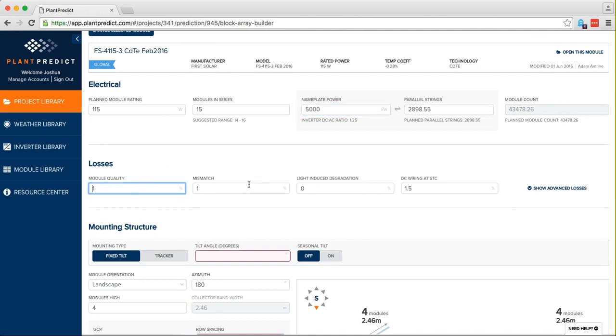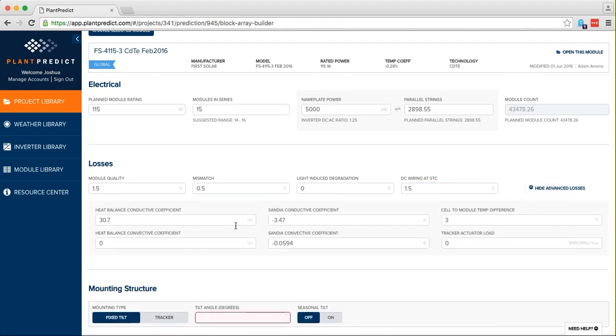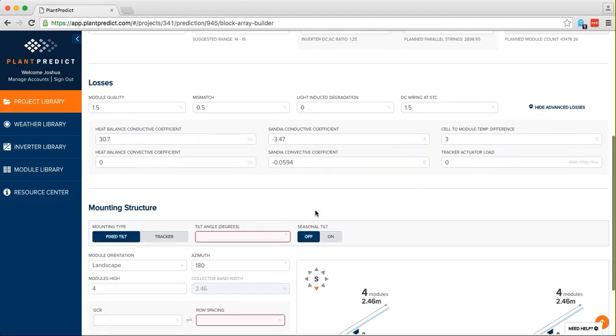For losses, we have some default values pre-populated. You can change that if so desired. Light-induced degradation, if applicable. DC wiring at STC. For our advanced users, you can click this drop down here with even more parameters to define. Heat balance coefficient, Sandia coefficient, cell to module temp differences, so on and so forth. For now, I'm going to leave these as they are.